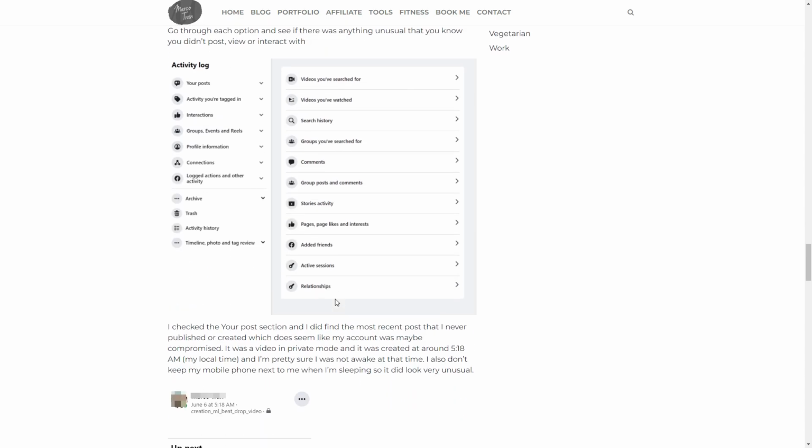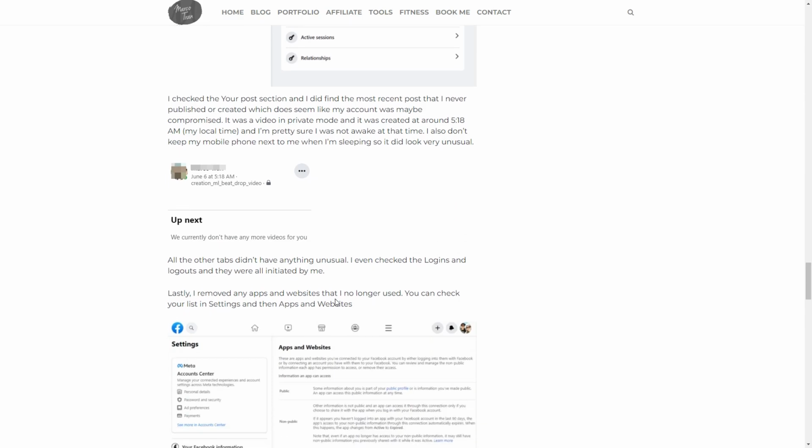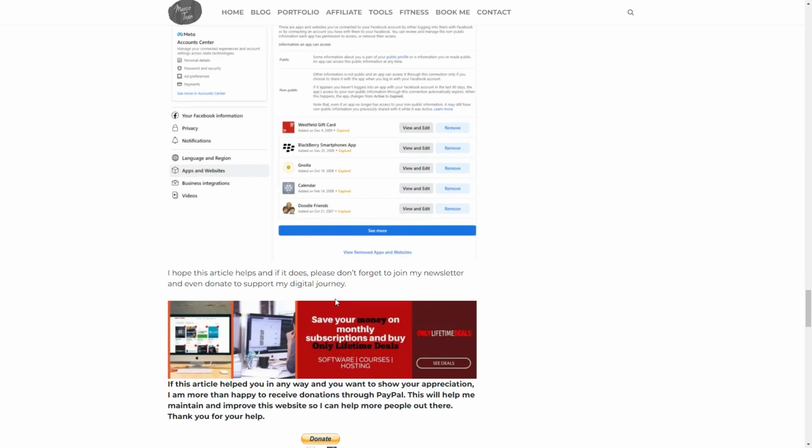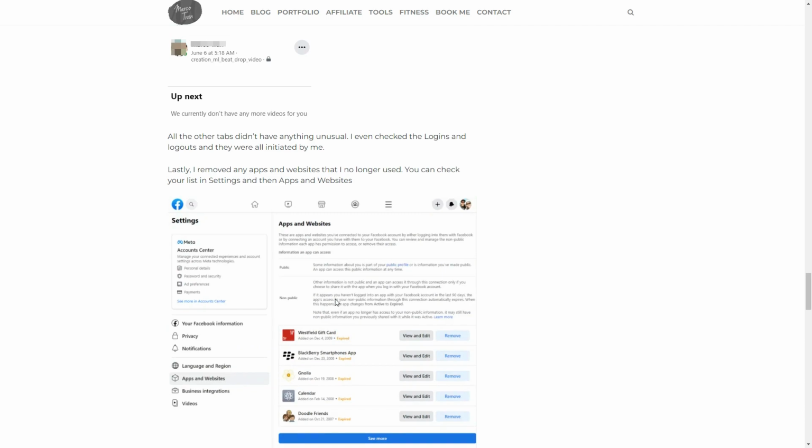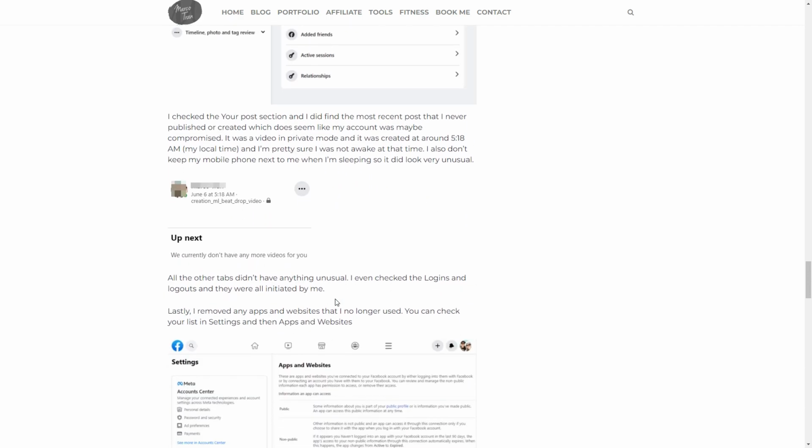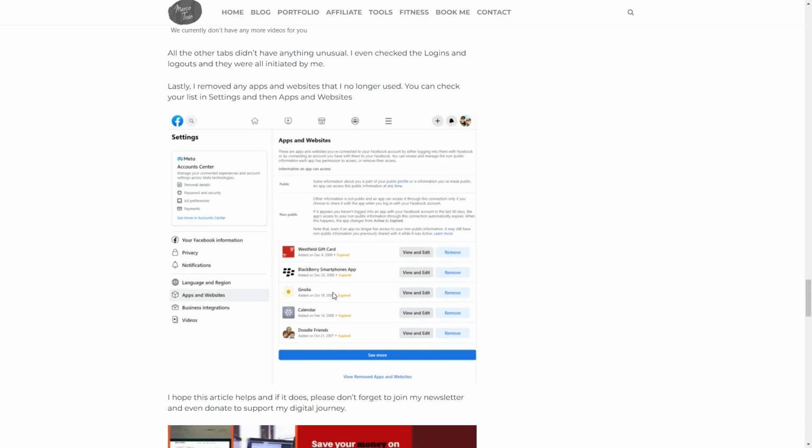You may also want to remove a couple of apps and websites that you no longer need your Facebook connected to, and that's about it. So these are the steps that I used to unlock my disabled Facebook account. Hopefully it may help you as well.